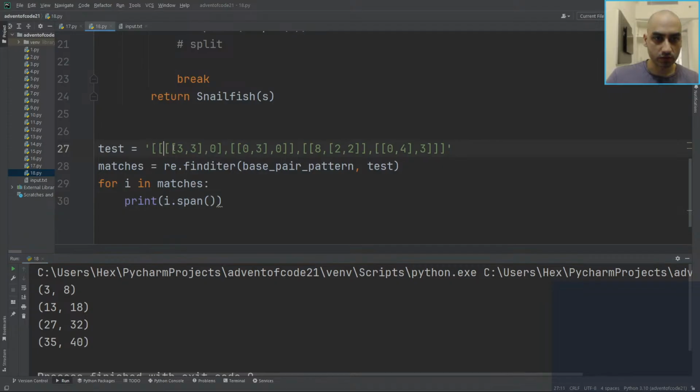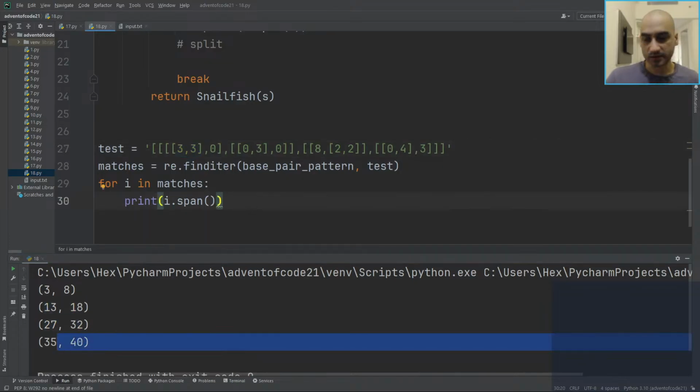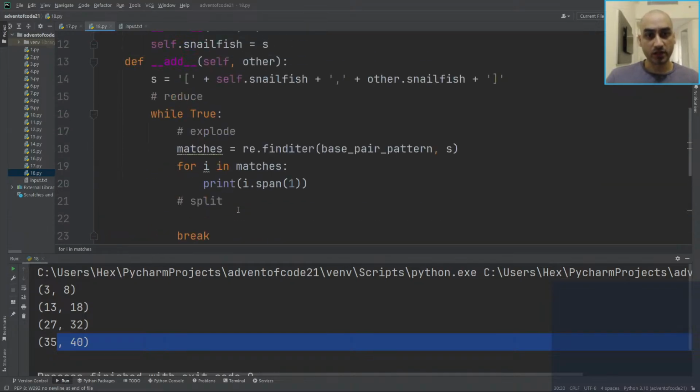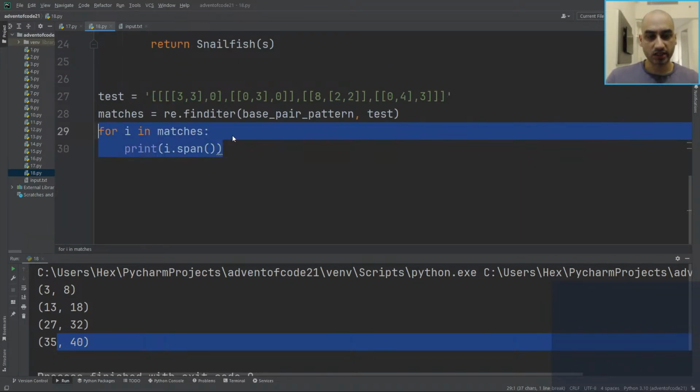0, 1, 2, 3, 4, 5, 6, 7, and 8 is past it. Okay, so it's from 13 to 18. Yeah, that looks right. Spending all this time just working out how regular expressions work. All right, so essentially it's like that.